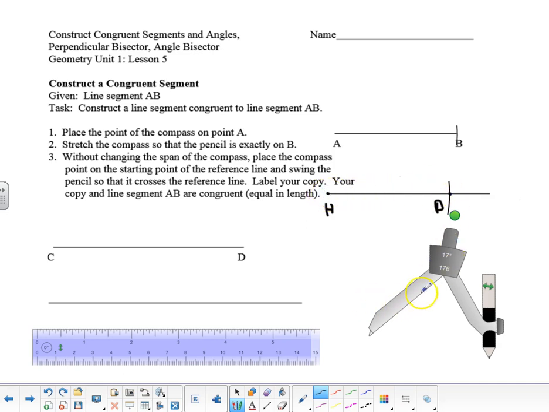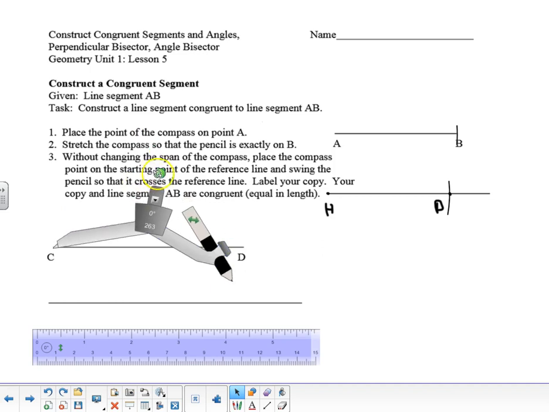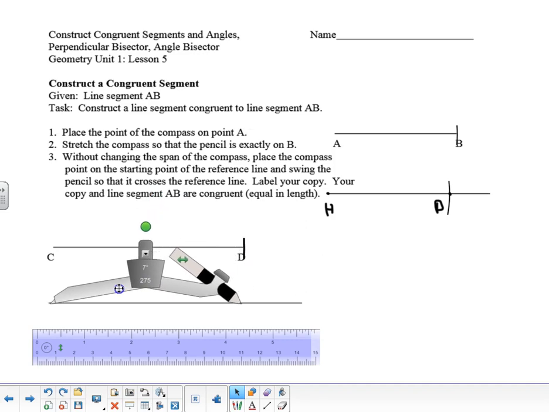Okay, so again, we'll do one more. If we're going to do CD, does my compass open up? Let's see if it opens up that length. Oh, close, close, close. All right, I got it. There we go. So that's the length of CD. Come down here, and we have a congruent segment.